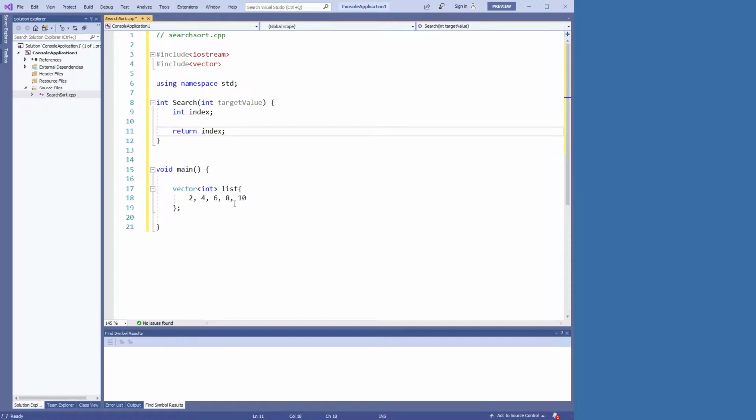We'd like to return some type of indication as to the fact that it's not located in the list. One way of doing that is to realize that legal indices start at 0 and count up. So anything less than 0 would not be a legal index, and we could use that as a flag value that indicates that it's not found. So we might initialize index to a -1, indicating that we're assuming we're not going to find it.